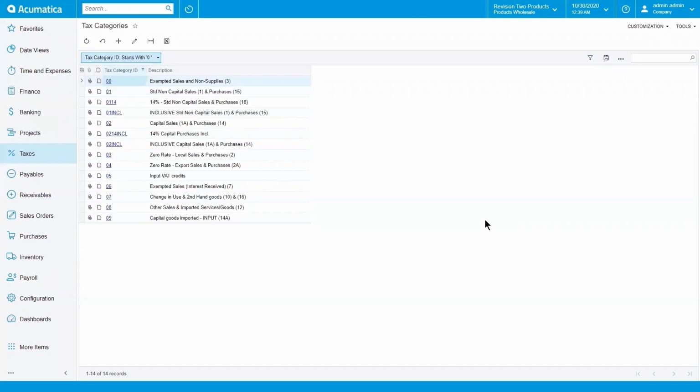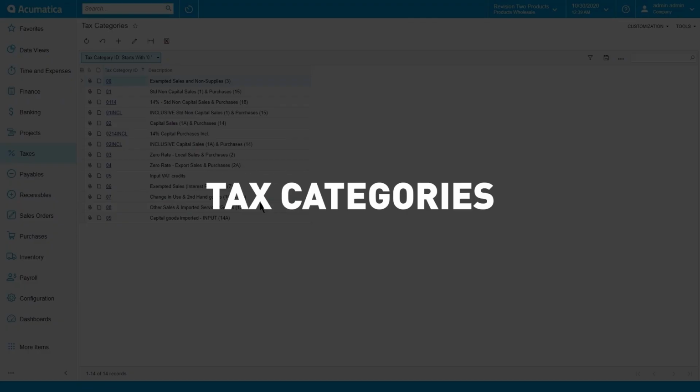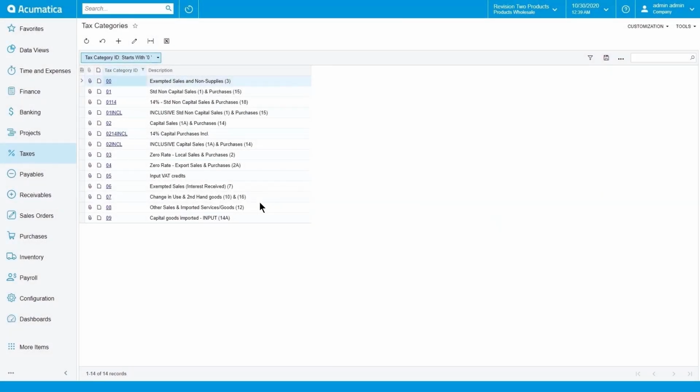Now we can carry on and set up the tax categories. We will create tax categories that will link to the tax IDs that we will create next. We will need to create a tax category for every tax, as most of the processing screens work from tax categories and not the tax IDs.